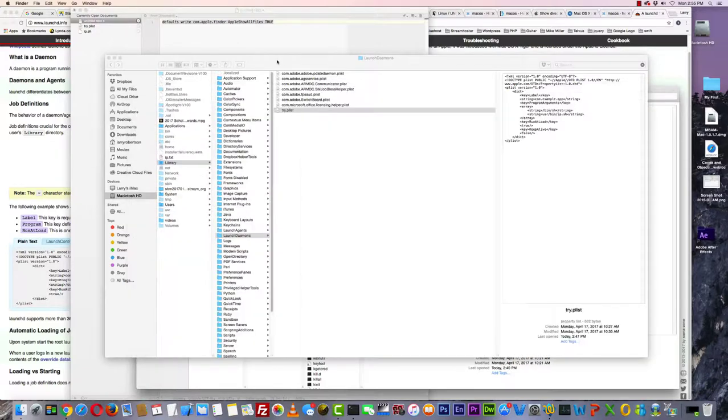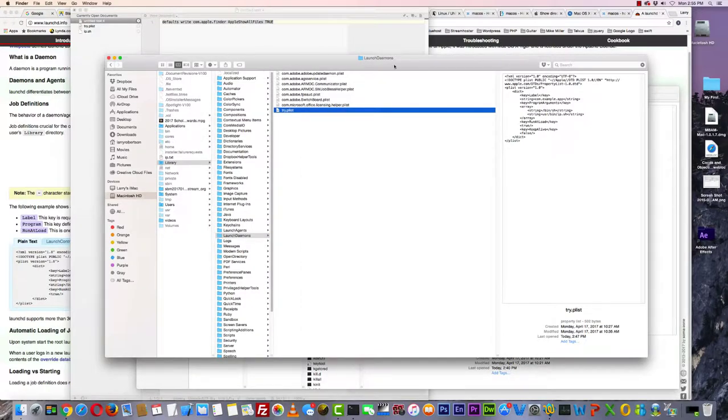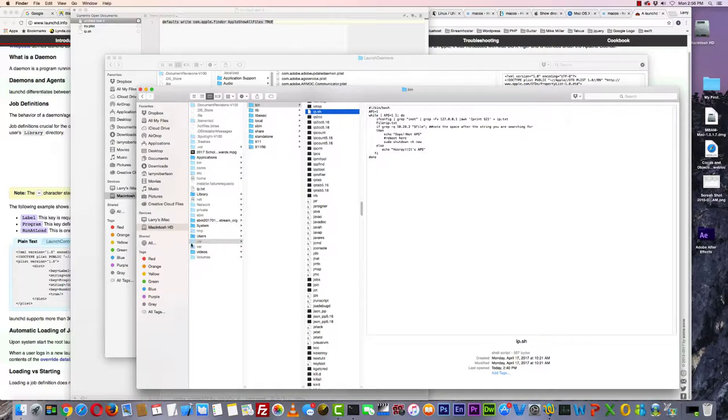All right, there are two directories that we need to be concerned with, and from your root, the first directory is library/launch daemons, and the second one from the root is usr bin. Okay, we're going to create a file in each one of those.